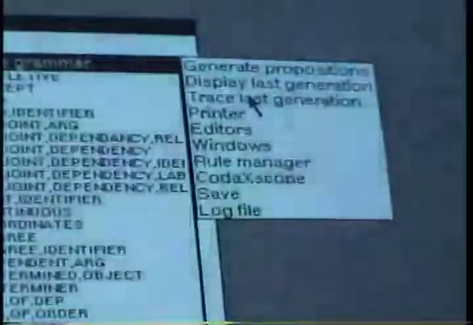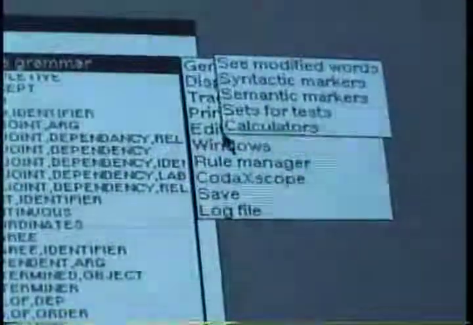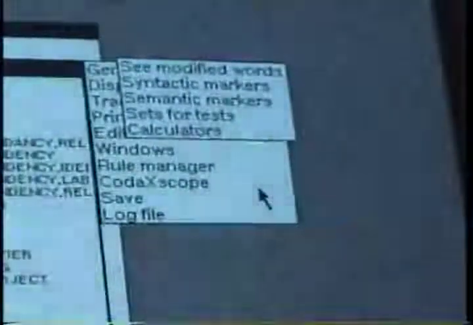A variety of tools were also added to simplify working with this program. The tracing, we looked at it a little bit. The editors: there's an editor for syntactic markers and semantic markers, different sets that can be created for testing if a particular lexical element is part of a set, for instance. And a rule manager, where we can import and export rules between grammars.